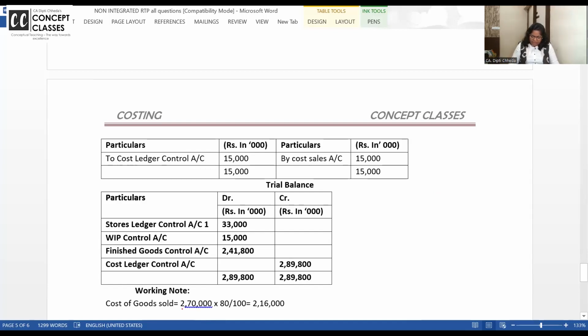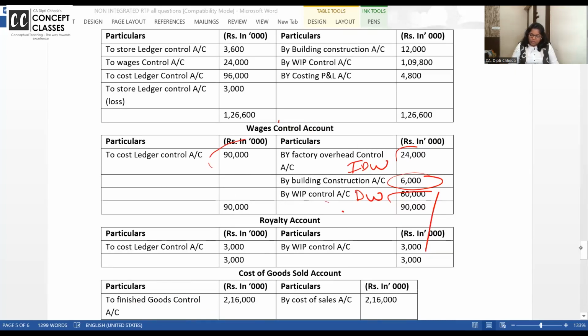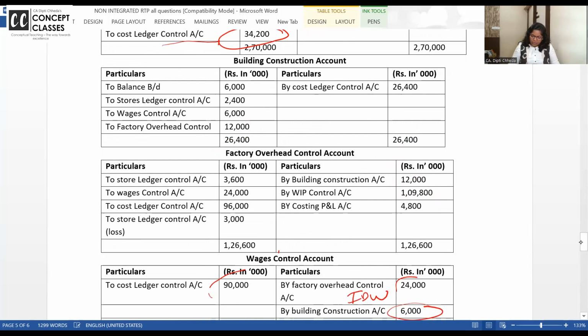This time they have said that cost of the goods sold is 80% on sales. So sales is given 270. So cost of goods sold is 216. So cost of goods sold कहाँ से कहाँ जाएगा? Finished goods. Come to the finished goods account. Finished goods account में आ जाओ.